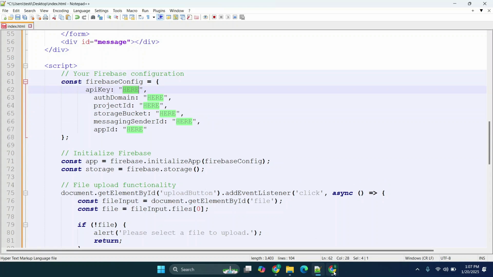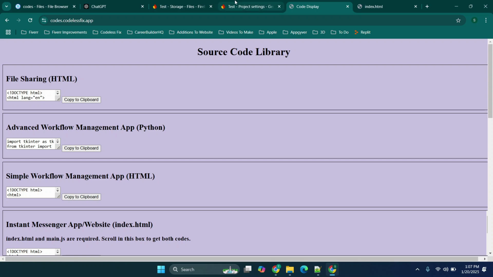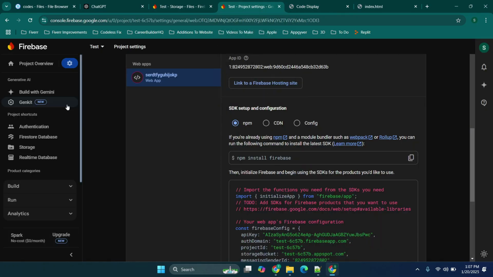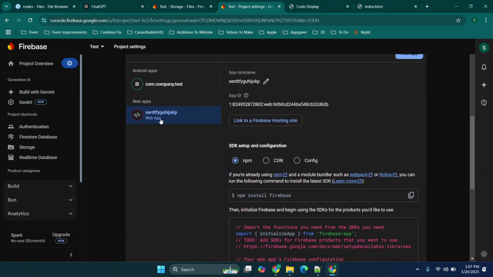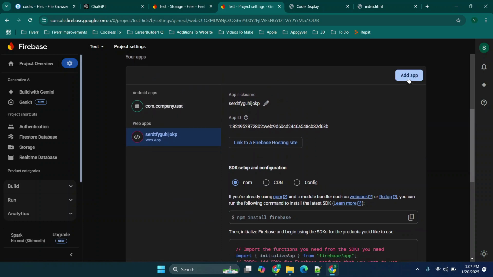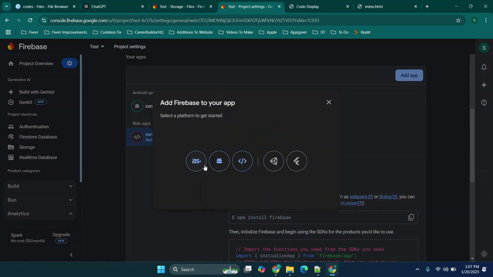So you'll see in the code that I've provided, I put in capital text here for all of these options. So if we go to Firebase, you'll see we have quite a few different options. Basically, you can go up here to this settings menu and click Project Settings.